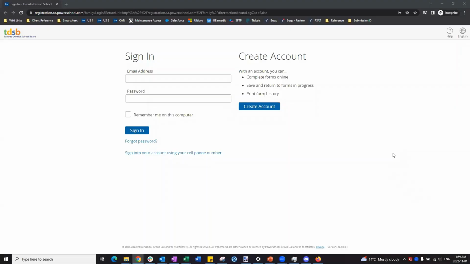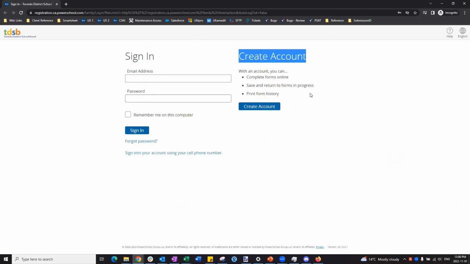When you click on the application link, it's going to bring you to a landing page that looks like this. From here, you can either sign in or create an account to complete an application. Now, the difference between the two is that if you have ever created a PowerSchool enrollment account before, you can reuse the same account and sign in. PowerSchool enrollment is the tool that we use to complete these online forms. If you have never completed a PowerSchool enrollment form before, you will need to create an account.